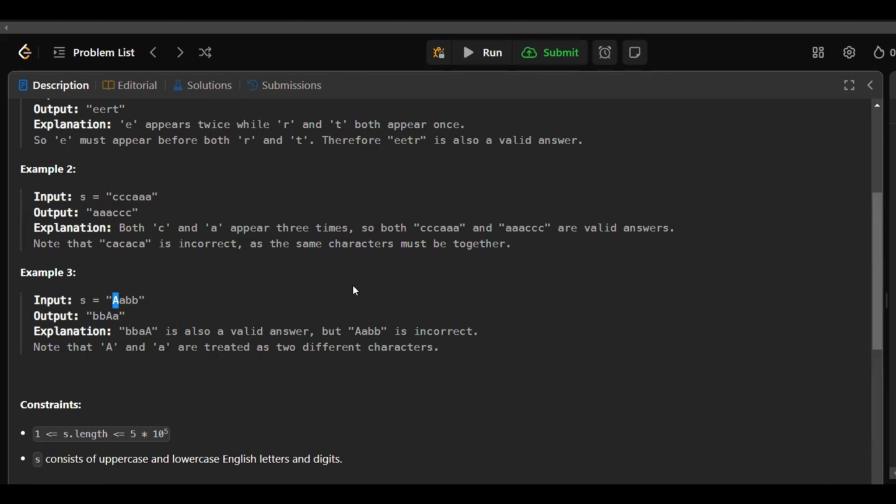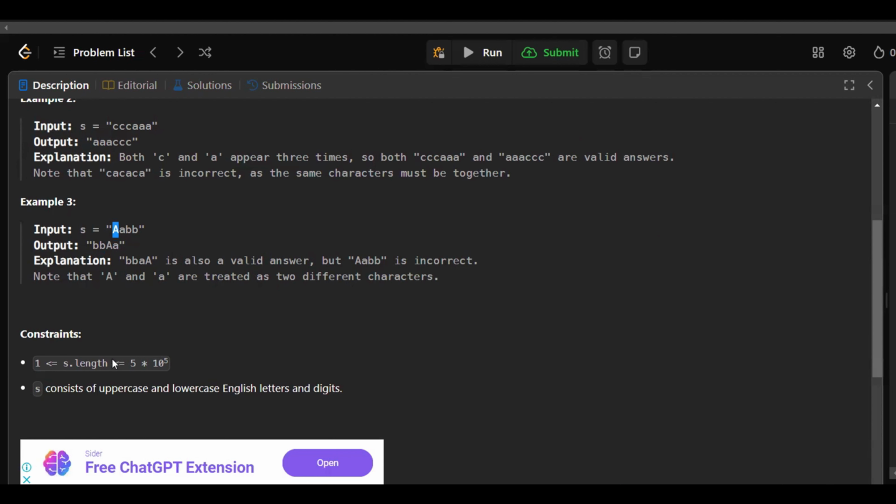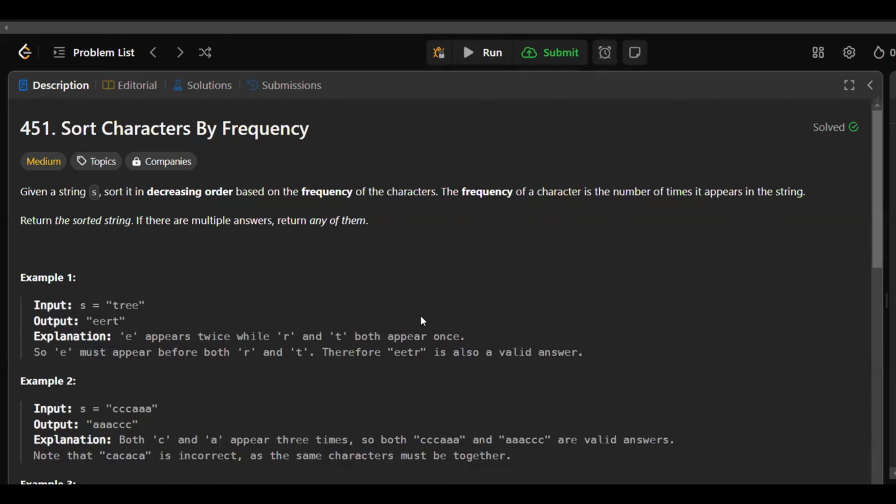I hope you understood the problem statement as well as the examples. Now let's move on to the constraints. Here, the string length can be between 1 to 5 times 10 to the power 5. And each character of the string consists of uppercase and lowercase English letters and digits. I hope you understood the problem statement. Now let's move on to the algorithm.